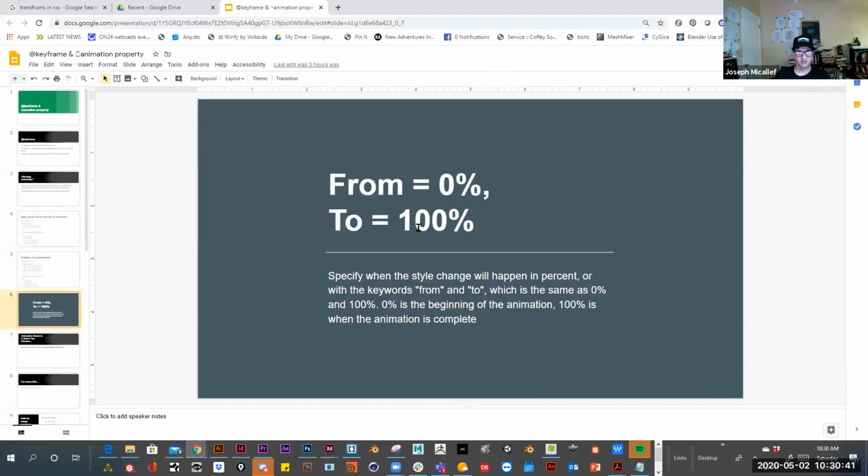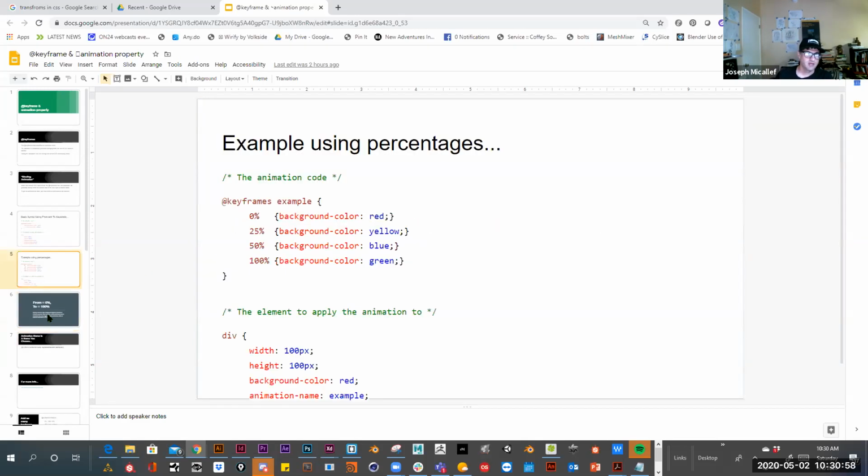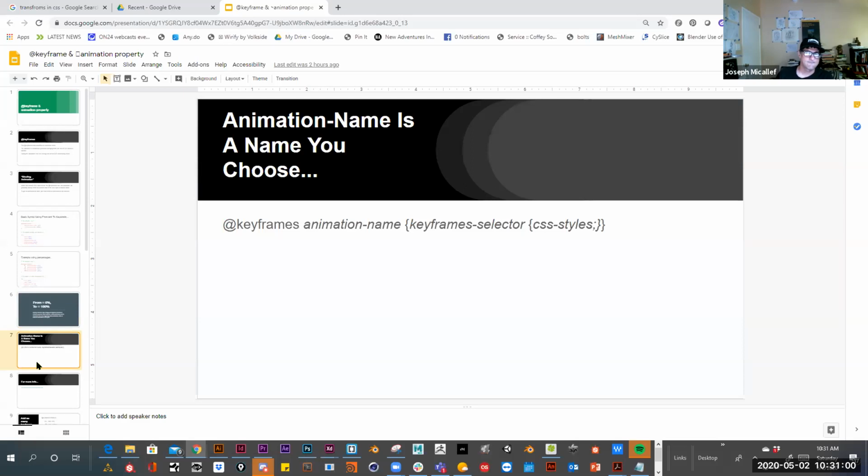From 0 to 100, you could break it up into 1%, 2%. If you wanted to go crazy with something, you could get really granular with the amount of percentages you use. So here are the different properties that are part of this in the breakdown.